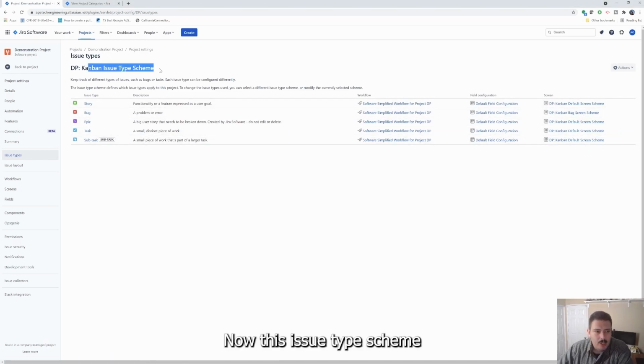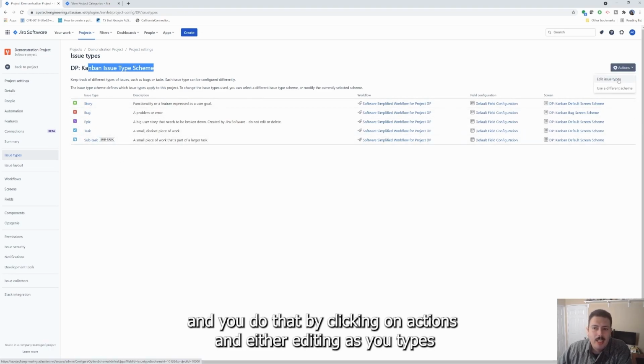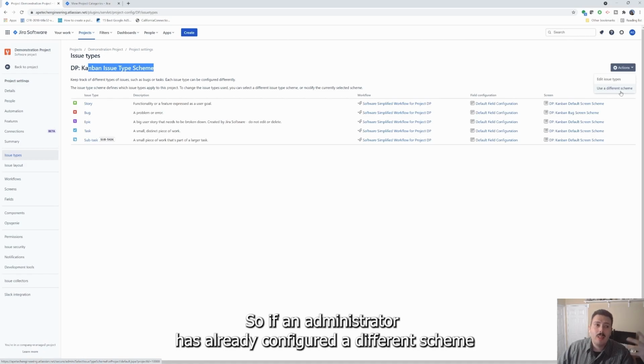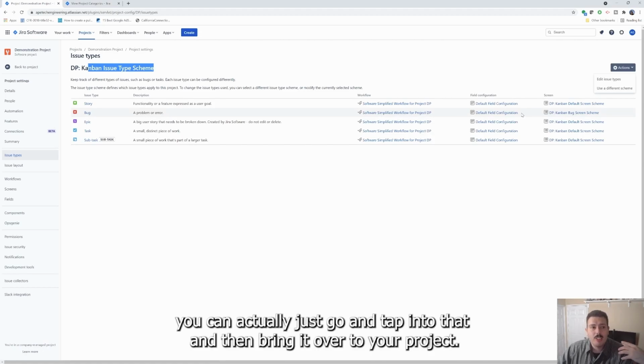Now, this issue type scheme is really designed to add or subtract issue types, and you do that by clicking on actions and either editing the issue types so that you can pull in new issue types, or you can use a different scheme. So if an administrator has already configured a different scheme with a different set of issue types that are already pre-configured, you can just tap into that and bring it over to your project.